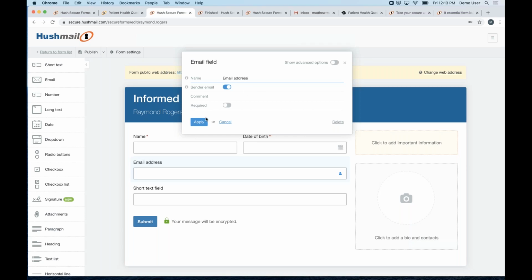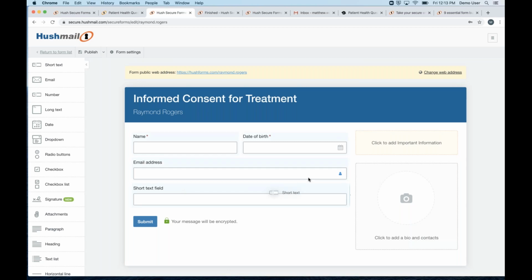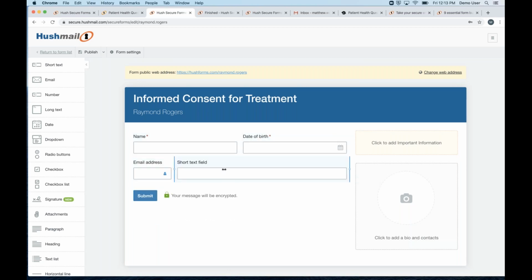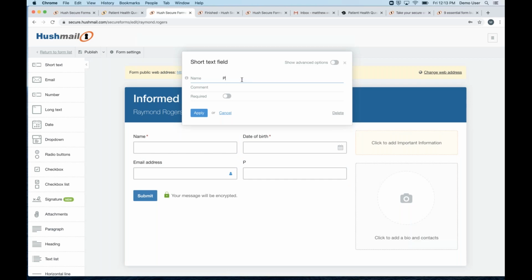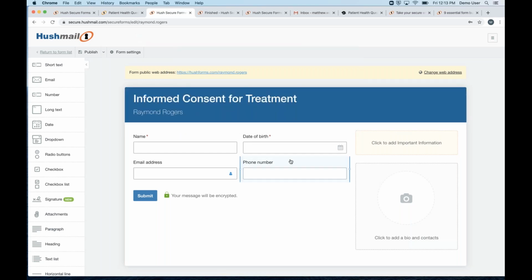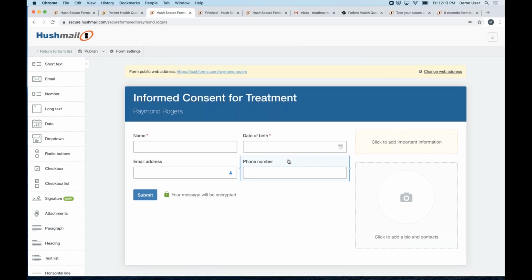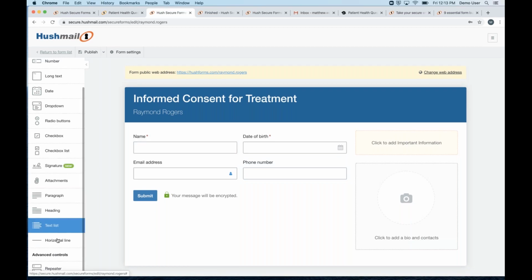So we'll say email address. We won't set that one as required just in case, maybe they don't have one. And we can drag up our other short text field here for the phone number. So we'll just click to edit this, and we can apply that. So I've got my basic fields here for the client's information.